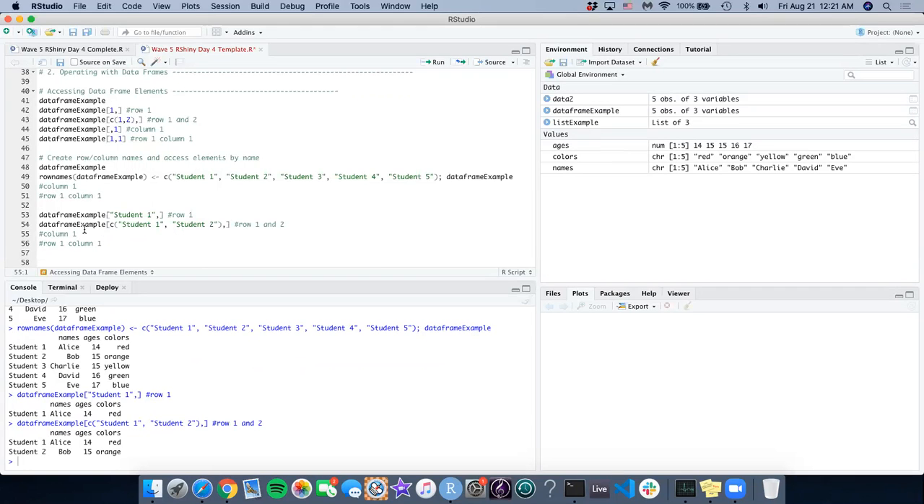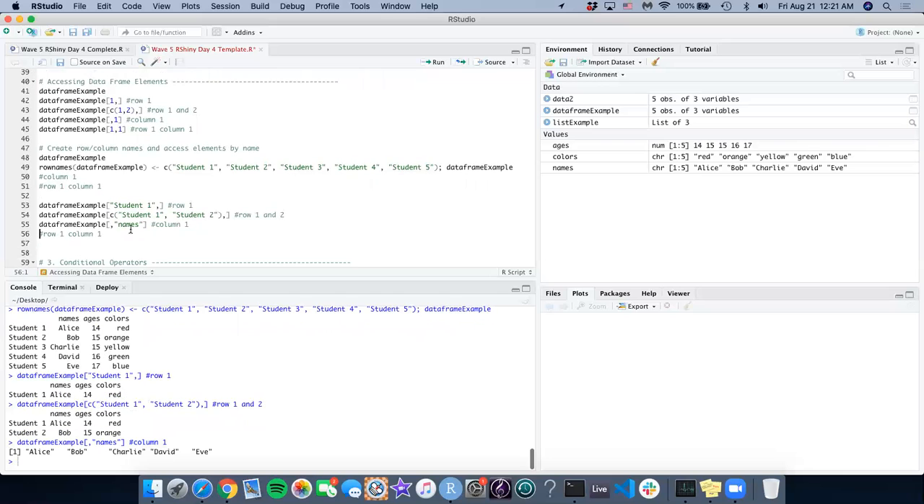Okay. Now, if we want to access the whole column, we're going to do the same thing as we did up here and go to data frame example. But instead of specifying the first column by the number 1, we're going to replace it by its actual column name, which in this case is names. And it returns a vector of all the elements under the first column.